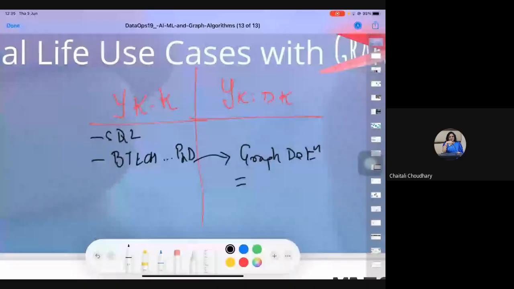So we know about the basic use cases right now. Basic use cases like it's used for recommendation systems. I'm bringing your attention to something else. So you know about the things that you don't know.